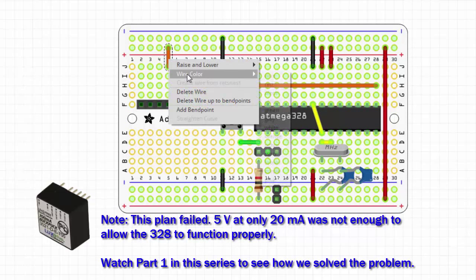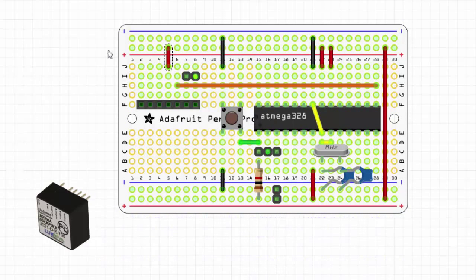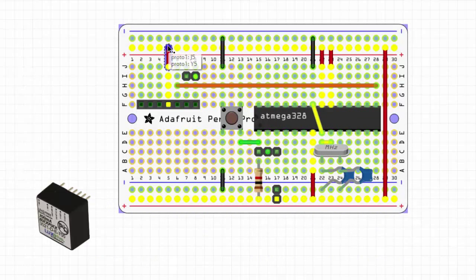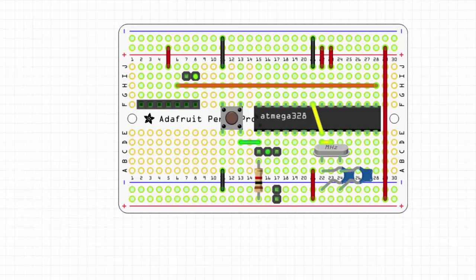And we'll make it red. So now we're bringing 5 volts into all the connections on the board that are supposed to have 5 volts. There's one more thing, kind of as a precautionary measure.